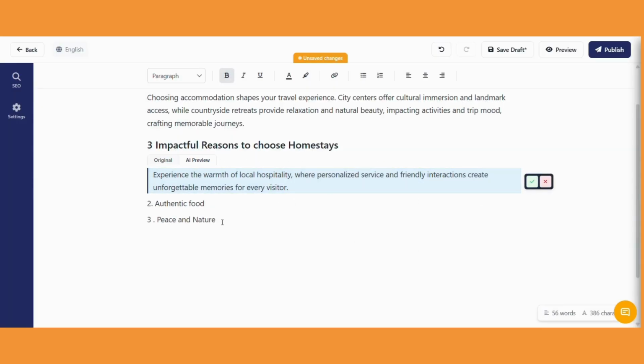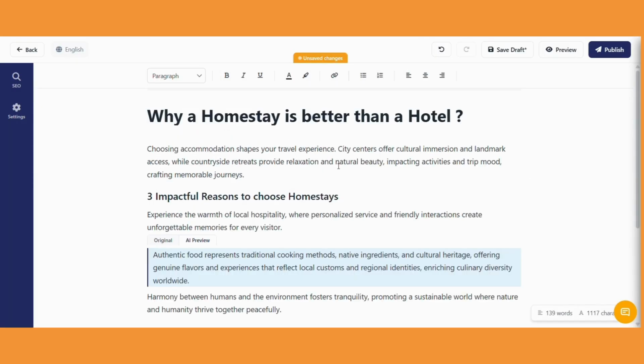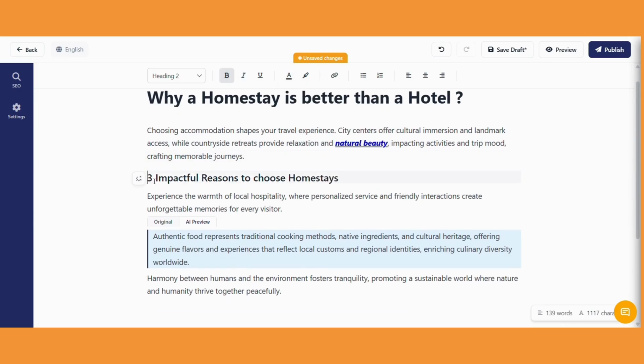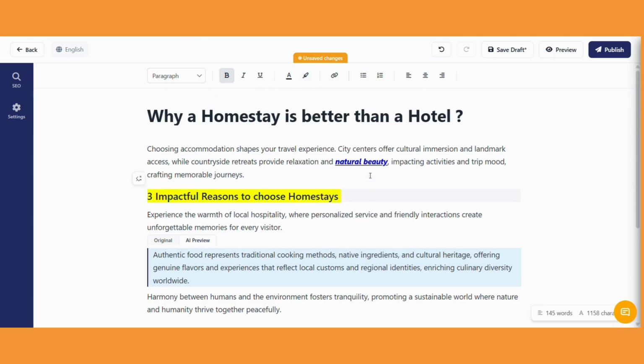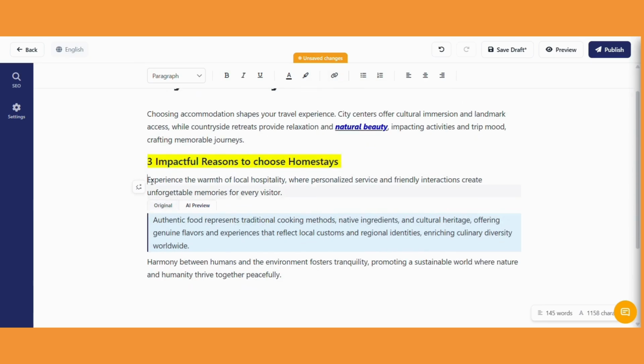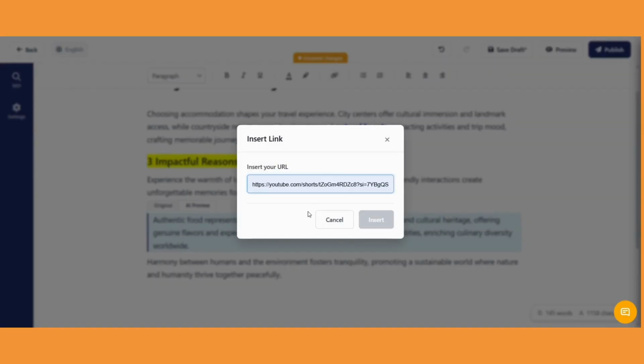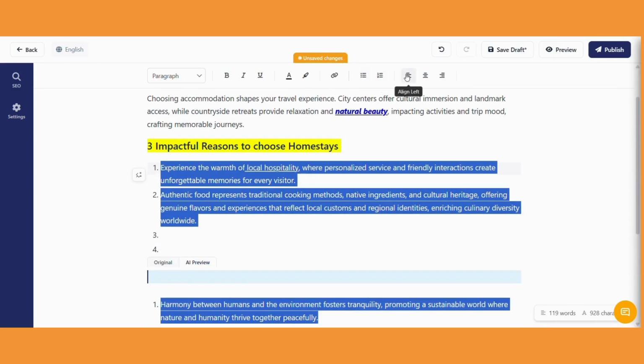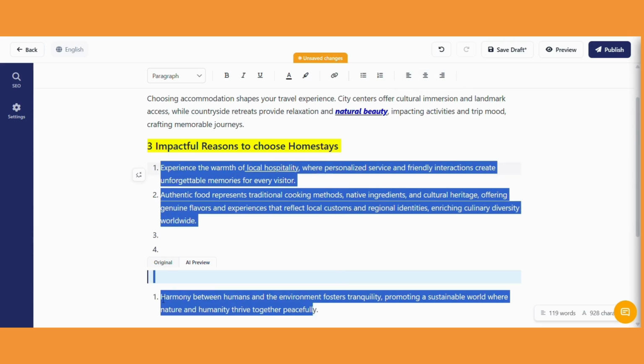Next, I will format my blog. I want to make this bold, italic, and underline, so I will make it from here. If you want to change the text colors, change it from here. You can highlight any sentence from here. If you want to add any link, add it from here. Use bullet points or number list. You can align your text left, right, or center.